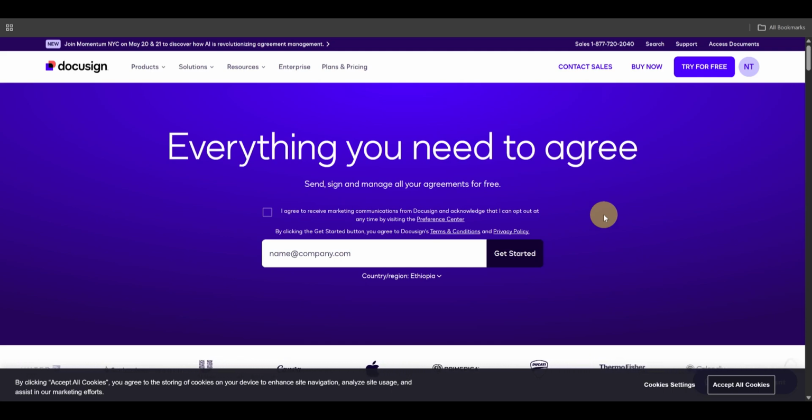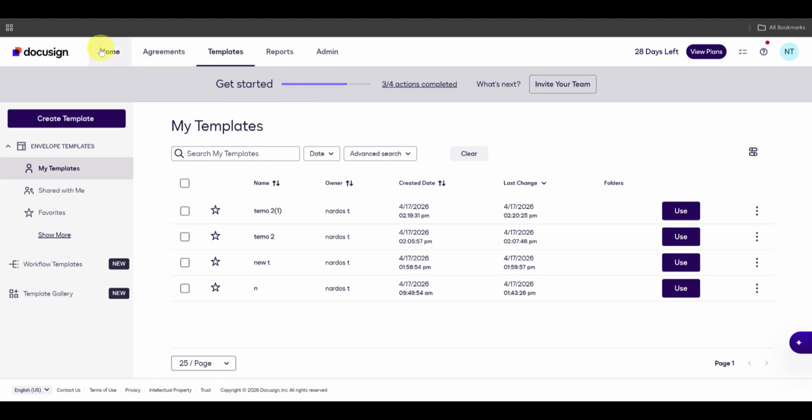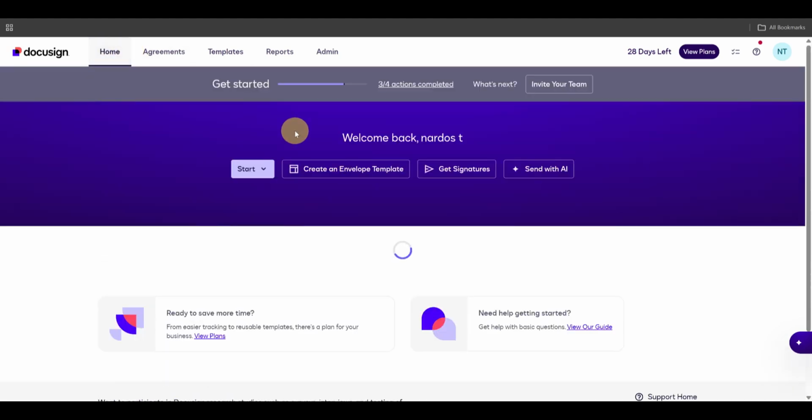Once you're on the home page, click the Login button and enter your credentials. If you don't already have an account, you can quickly sign up to get started. After logging in, you'll be taken to the DocuSign dashboard, where you can manage your documents and templates.